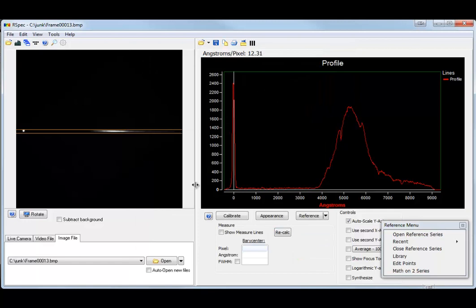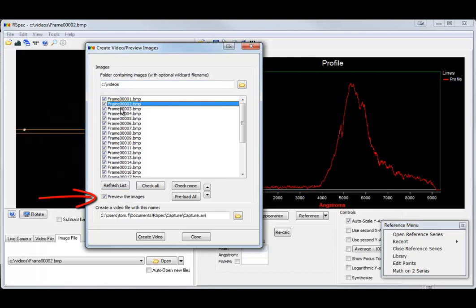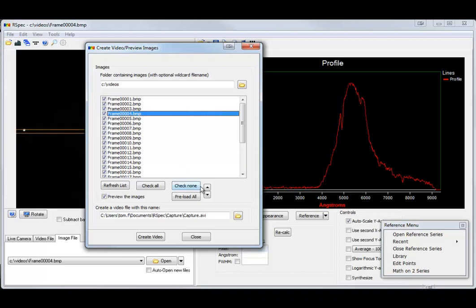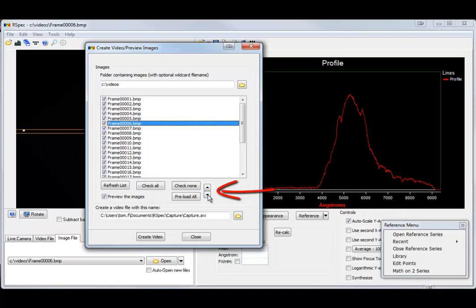So now let's take a look at all of those individual frames using this Create Video Preview Image screen. There they all are listed, and I've got a check mark here so that we preview the images real time. So as I click on any frame, it gets loaded on the left of the screen and the profile actually gets showed on the right. We can use these arrow keys to step through also.